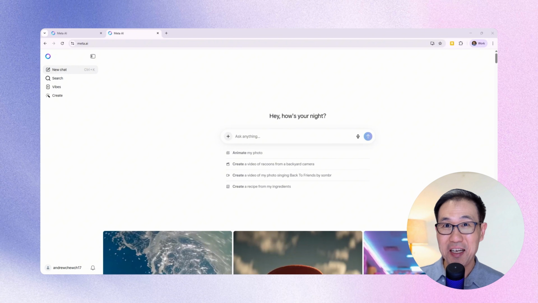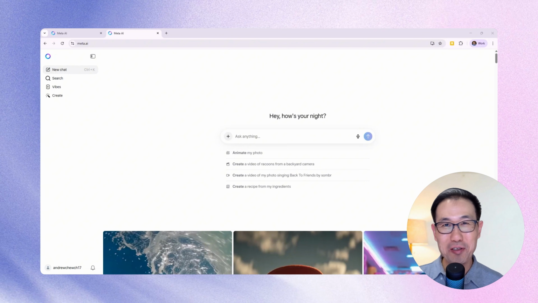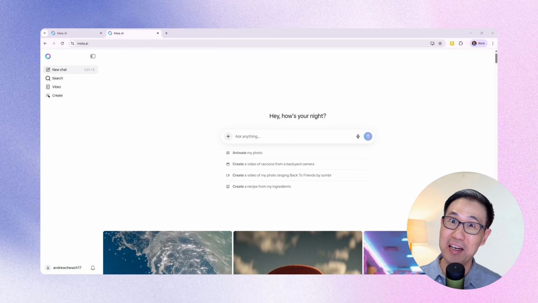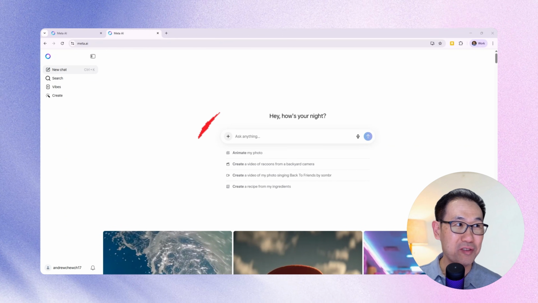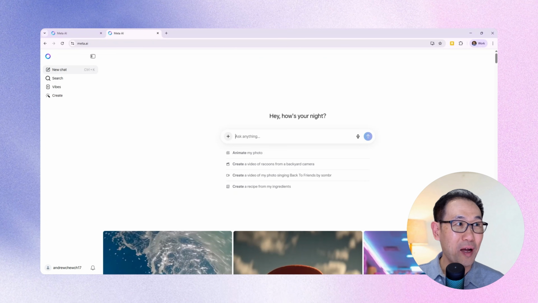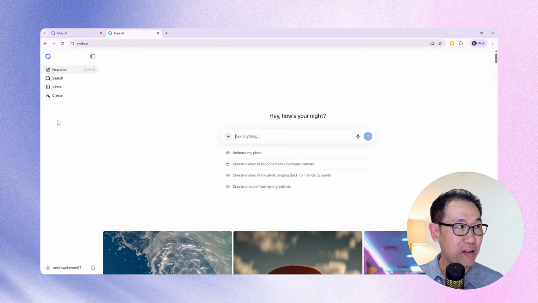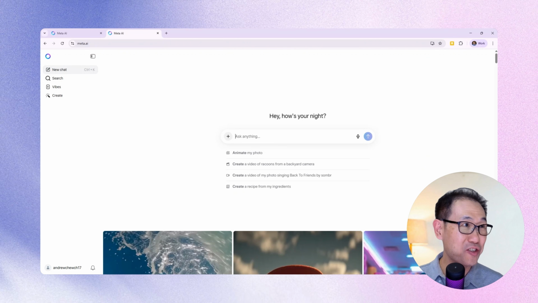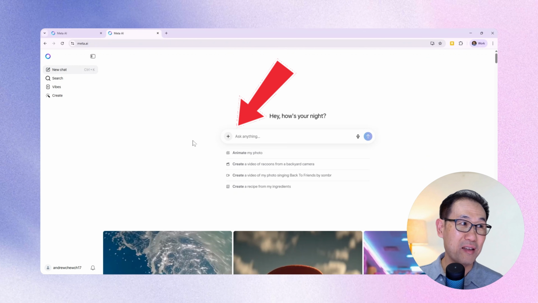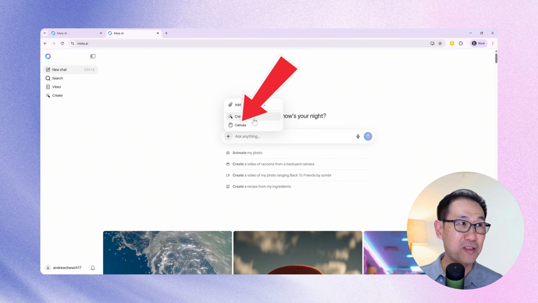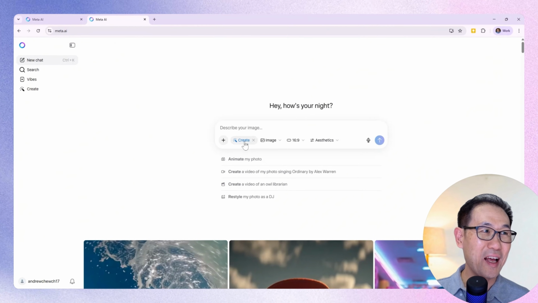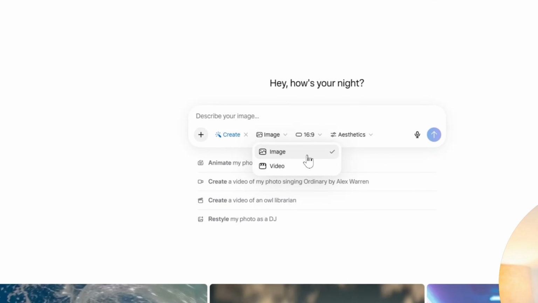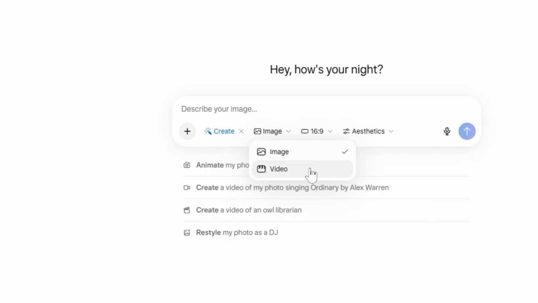And once you're inside Meta AI, the interface looks pretty much like any other large language model. You have got the context window, just like ChatGPT and Gemini, where you can put in your prompts. On the left side, you get your chat history. And this is where the fun is. If you click the plus, you can create images or video. And once you select create, you have an option of image or video. We'll stick with image for now.